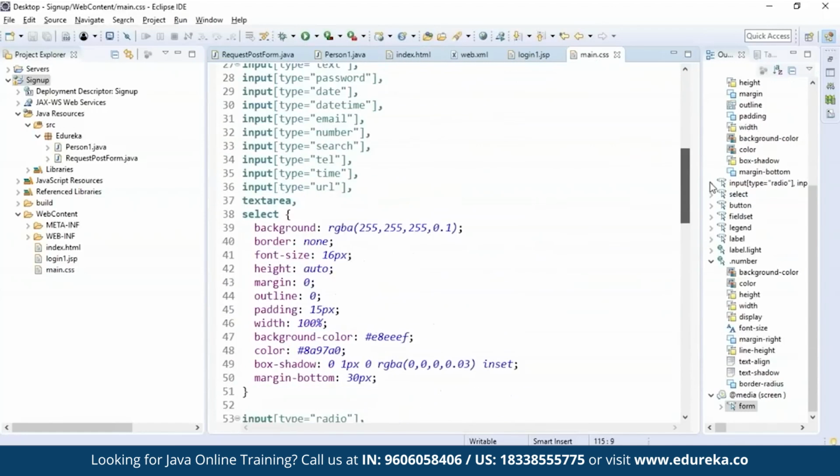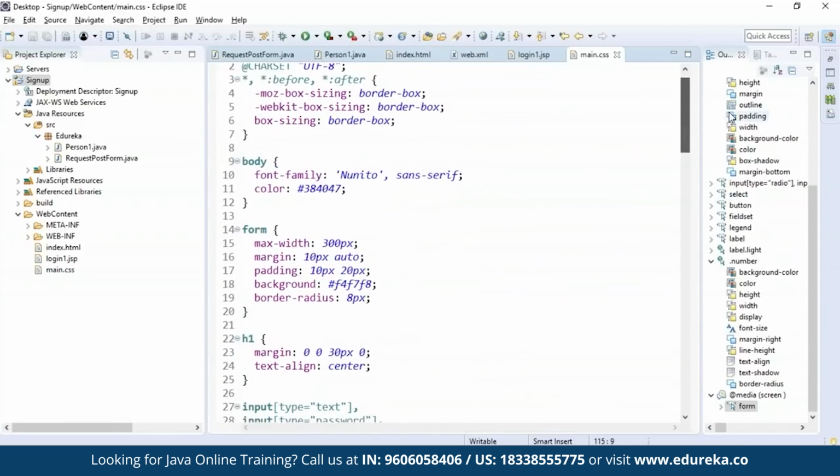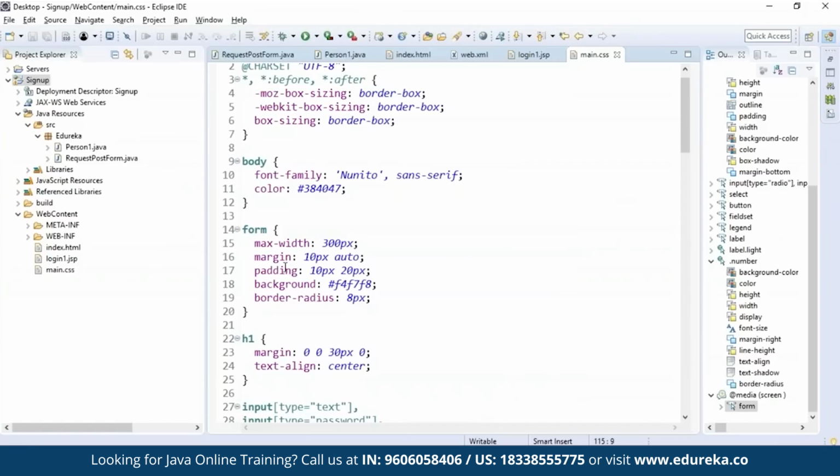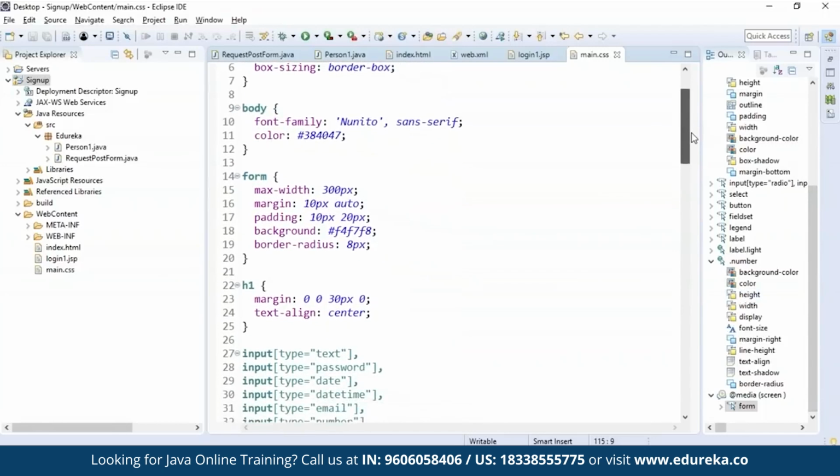For each and everything, I have given the paddings, like the font family, the color, the maximum width, the margin, background, everything. Even for the first thing, that will be the H1, I have aligned it to center. You can see here I have aligned it to center and that is in H1. Even for that, I have given the specified color and the font family as well. And coming down for form as well.